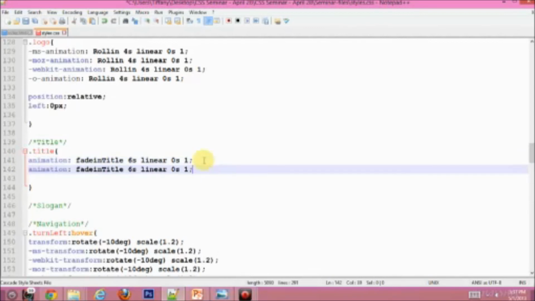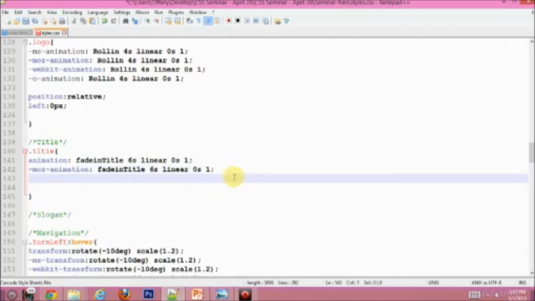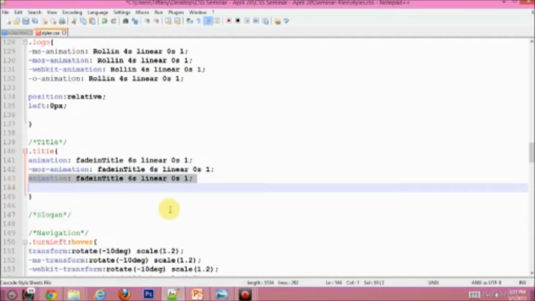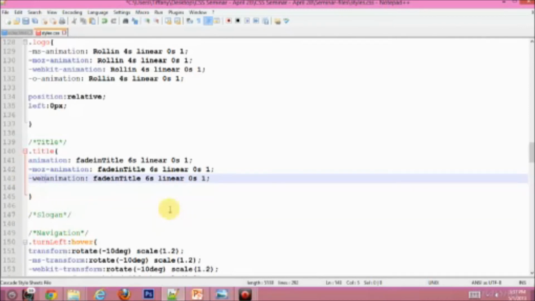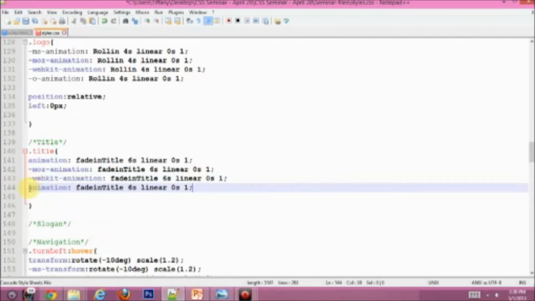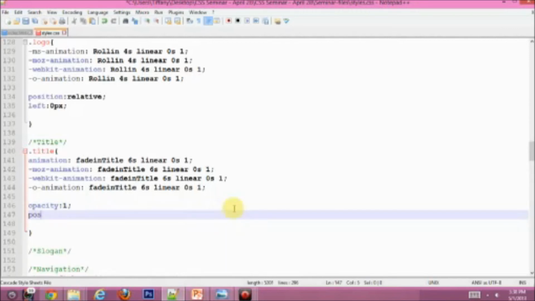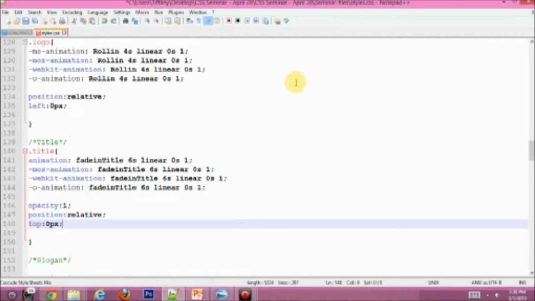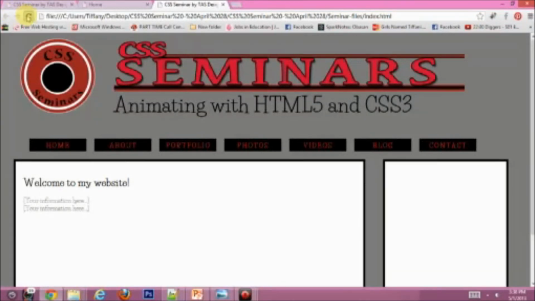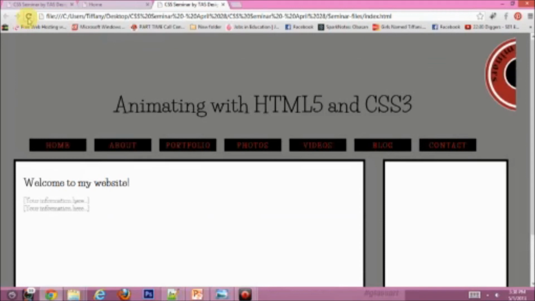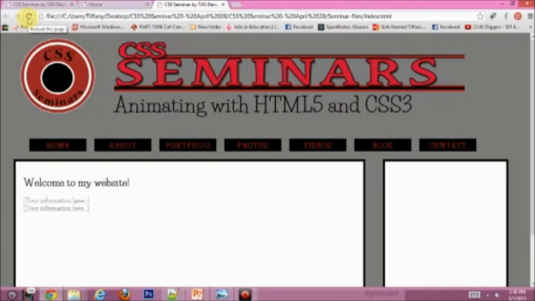Again, for demonstration purposes, we're going to put the prefixes for all the browsers that support CSS animation. Feel free to just put the prefix that supports the browser that you mainly use. Our title will also need an initial state, so we'll set the opacity to 1 and position it right at the top there. Let's run the animation and see how it looks. And it has a little bounce there at the end. There you go.